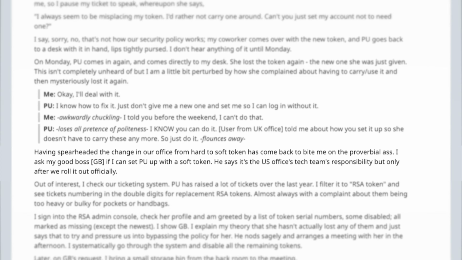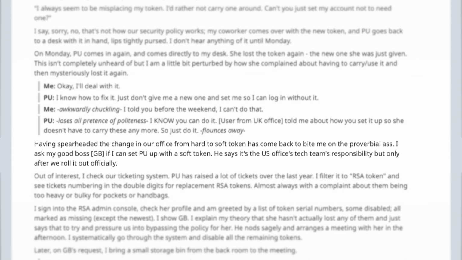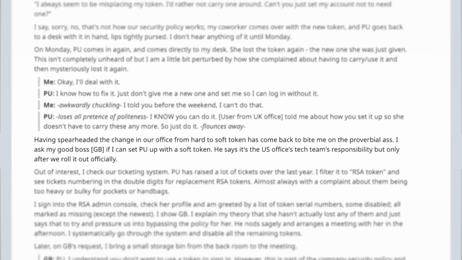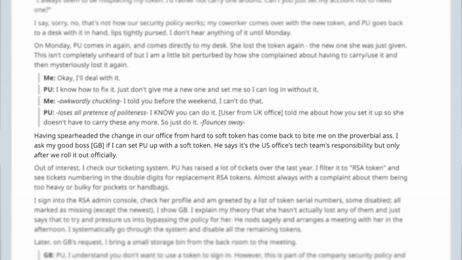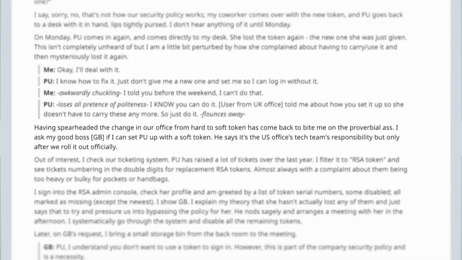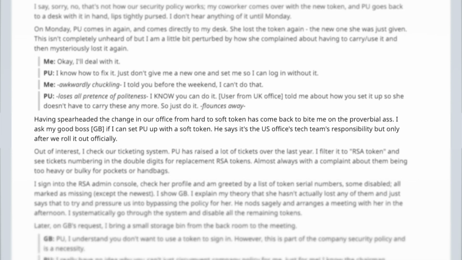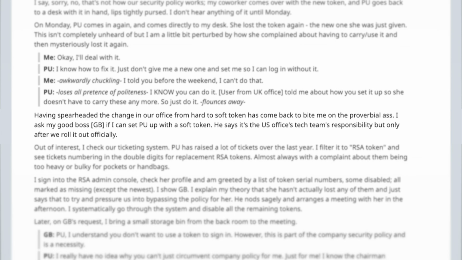Having spearheaded the change in our office from hard to soft tokens has come back to bite me in the proverbial butt. I asked my good boss, GB, if I can set up problem user with a soft token. He says it's the US office's tech team's responsibility, but only after we roll it out officially.